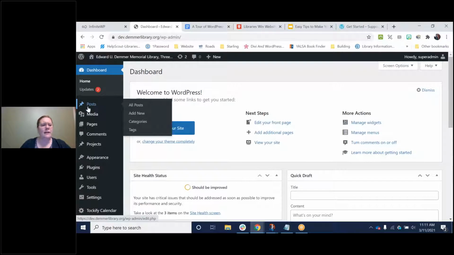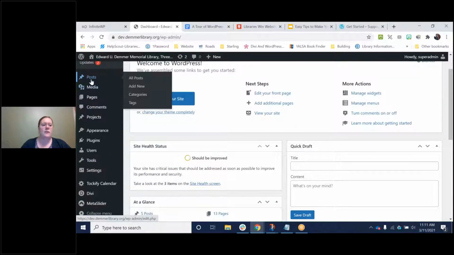Along the left-hand side, as we go down here, you'll see posts. And posts are applicable if you have a blog section on your website, and many websites do. That's where you could post library news, maybe weather contributing to closings, celebrations. Maybe you're celebrating your 100th anniversary. Maybe you're promoting your story time or a speaker or an author visit.